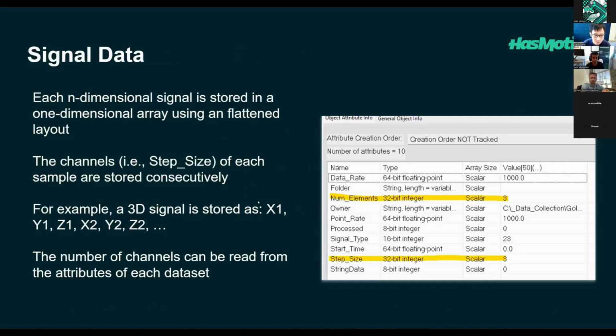And for our signal data, when we're doing an H5 export from our Visual3D software, for each n-dimensional signal, we store it in a one-dimensional array using a flattened layout, meaning that the channels for each sample are stored consecutively. For example, if we have a 3D signal, it will be stored as x1, y1, z1, x2, y2, z2, and so on and so forth.